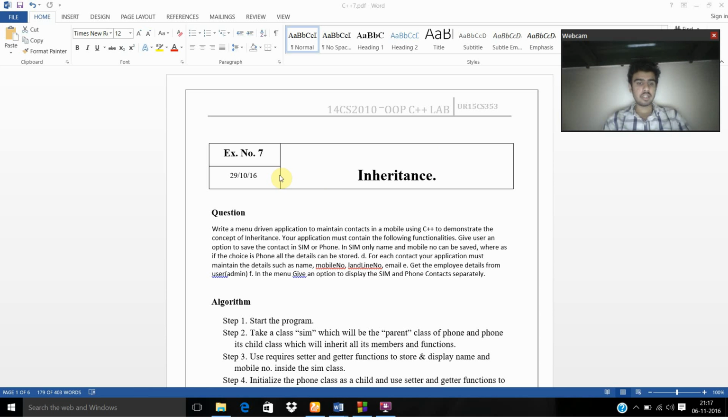So the question I have got is, write a menu-driven application to maintain contacts in your mobile using C++ to demonstrate the concept of inheritance. Your application must contain the following functionalities: give the user an option to save the contact in SIM or phone, and for SIM only name and mobile number can be saved, whereas if the choice is phone, all the details can be stored. And for each contact, your application must maintain the details such as name, mobile number, landline number, and email. Get the employee details from the user, and in the menu give an option to display the SIM and phone card separately. So this is the question.